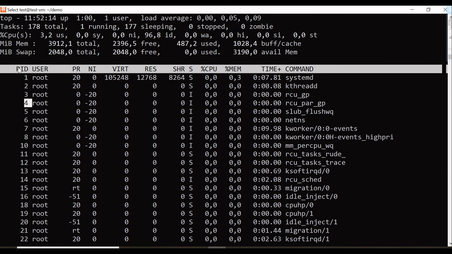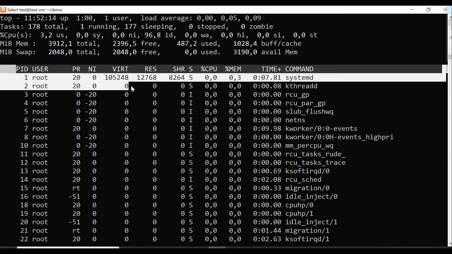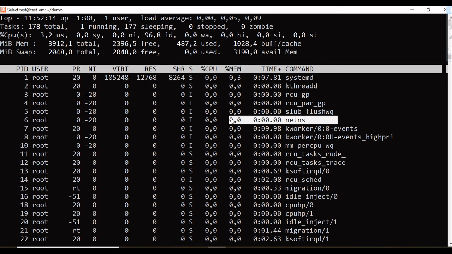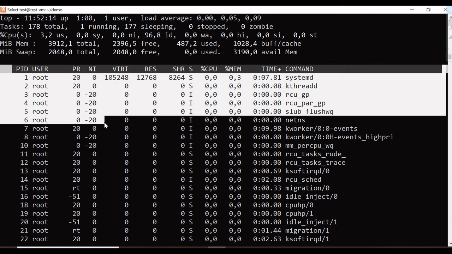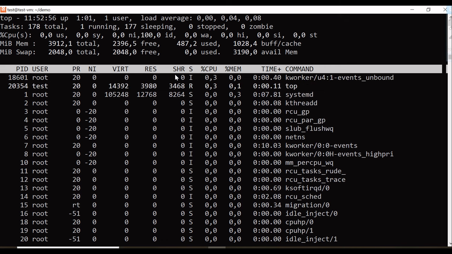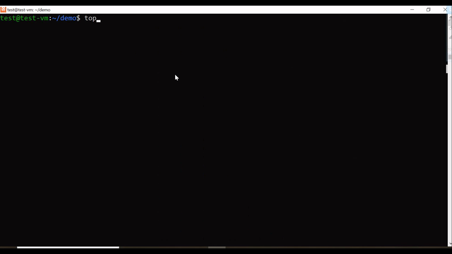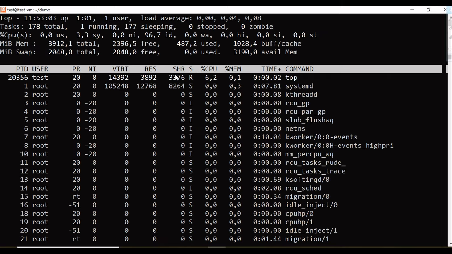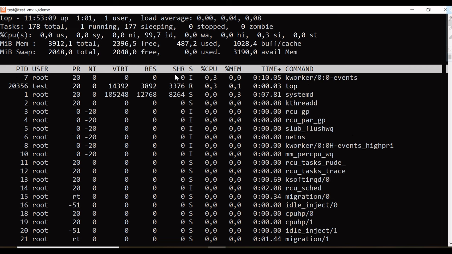Also, you see the details about the process ID, the process, and the command, what things are running. You can see a lot of information about what's going on within your system. So this is one of the ways that you can check for information using top. Just let me clear the screen. Once again, I'll show you top. If you just type top, you can see a lot of information and try to debug your system.